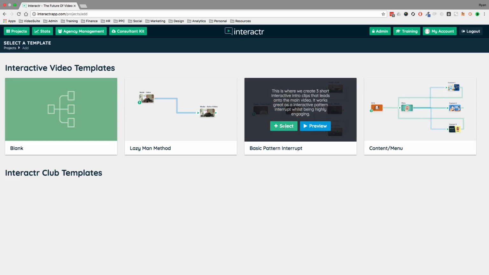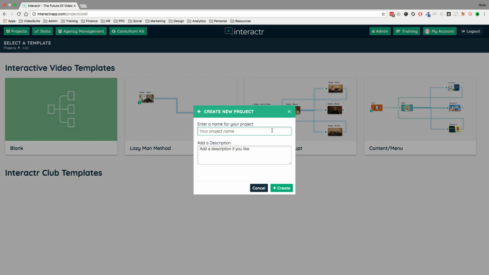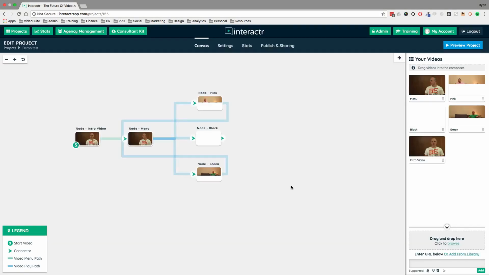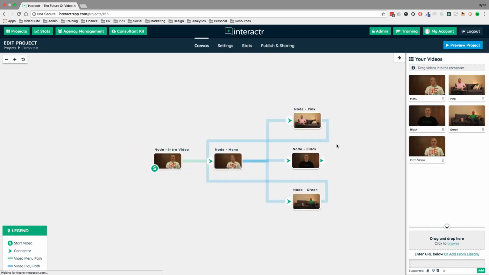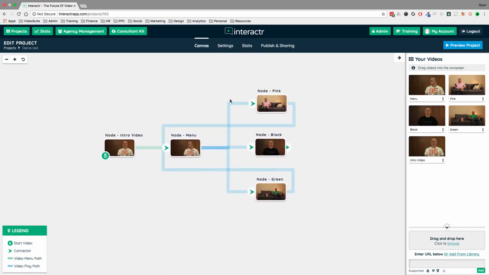If I select the basic pattern interrupt interactive video, I'll call this one demo test. I'm going to click on create. Then it automatically builds out a basic pattern interrupt interactive video project for you. Everything's already done. The buttons, the interaction elements, all that's pre-done. Now, all you have to do then is change out these videos for your own videos.